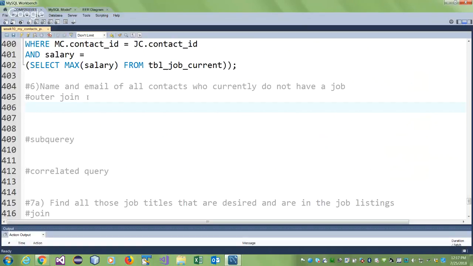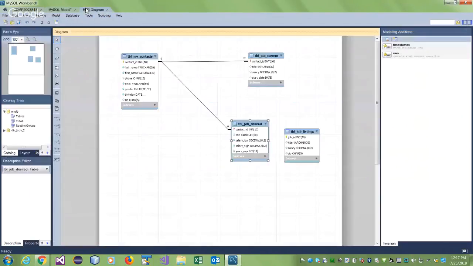Okay, so let's go one by one. So definitely the two tables to be joined are my contacts, because this is where the email and name are coming from, and job current, because this is telling me who has jobs. So if I remove these people from my contacts, what will I be left with? People who do not have jobs, right? I don't need the job desired table. I don't need the job listings table. So the two tables that I'm interested in are my contacts and job current.